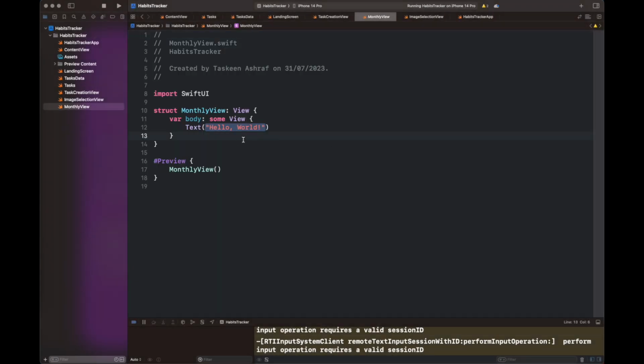So the last view that we are going to create in this part of the tutorial is basically the monthly view, which is going to display a complete month of dates so that we can select any of the dates and we can repeat it month wise.